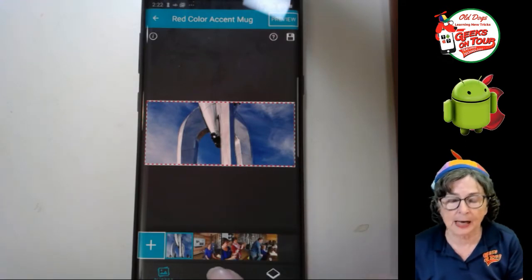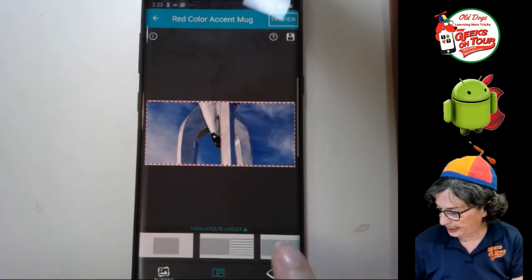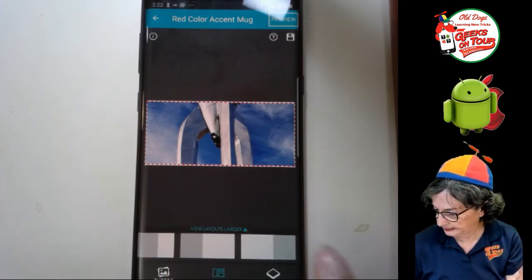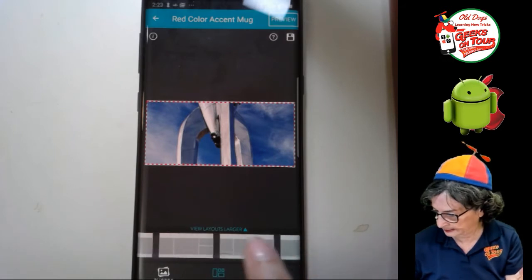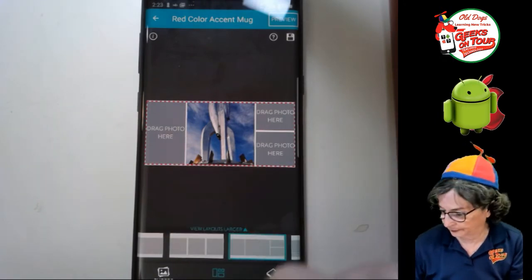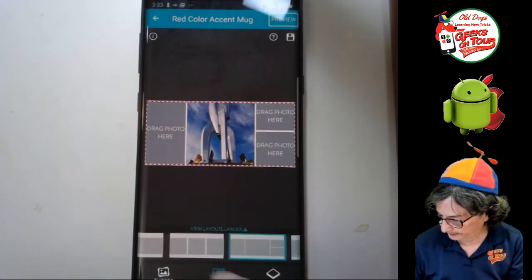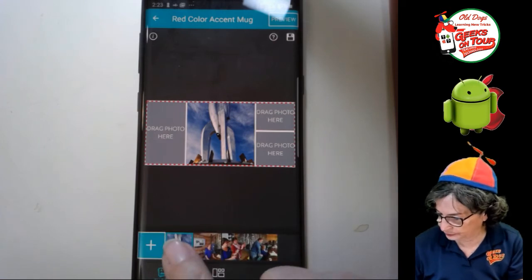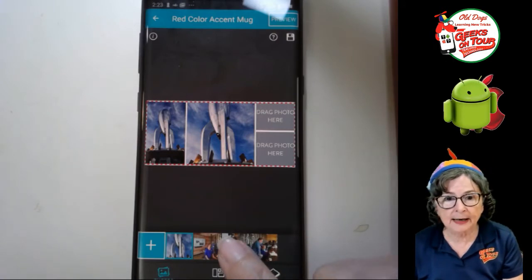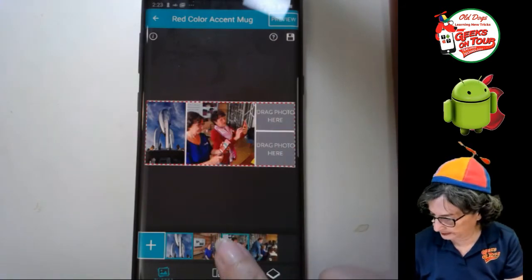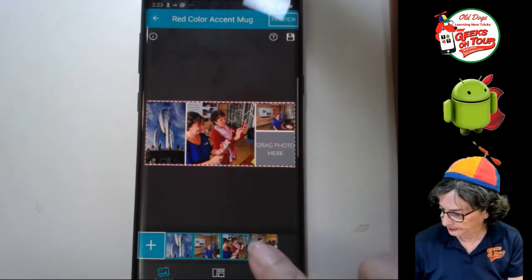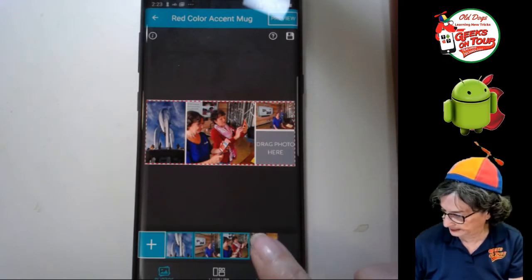So I tap on this option down here for layouts, and I need to find one that has at least one vertical spot, and that one. Now I need it to be over in the vertical spot. So I go back to photos and I drag that photo up there. And then I drag that photo up to the middle and the other two. So you just drag your photos into place.